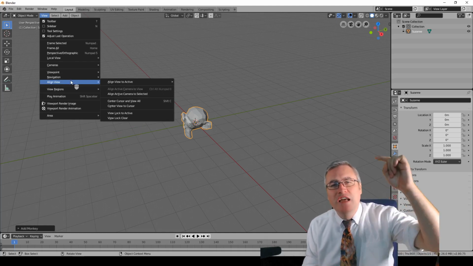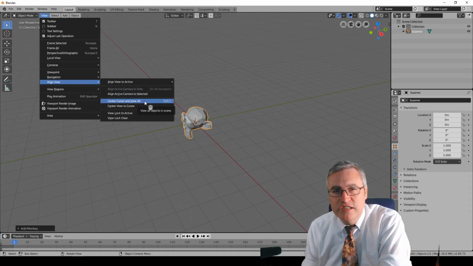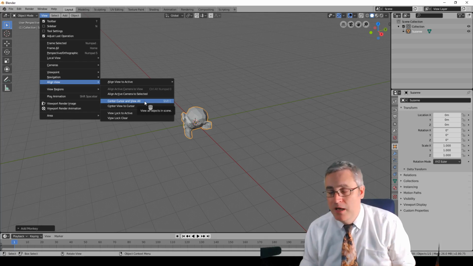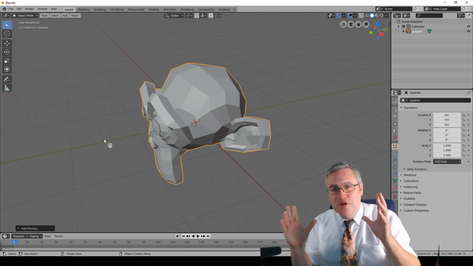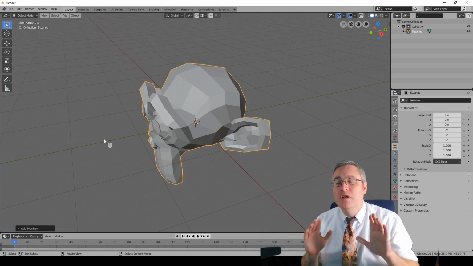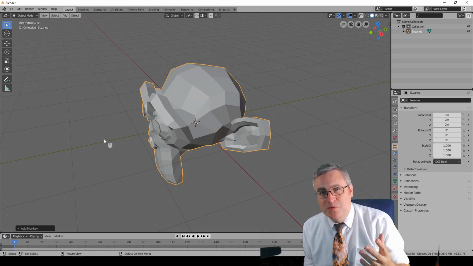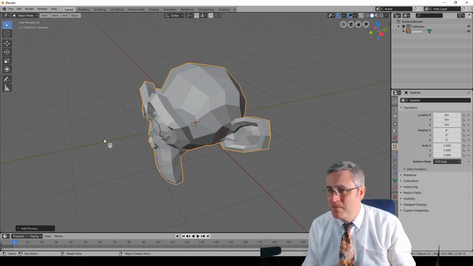And you could just search through them, and that's kind of what I did here. Align view, and then center cursor and view all, or Shift C. So just remember Shift C. That will solve your problems in the future. But let's click that in the menu right now. And do you see? Boom. It centered our view on the monkey. We'll try that again in the future, but if you run into problems while we're doing this, just remember Shift C will get everything back into your view.